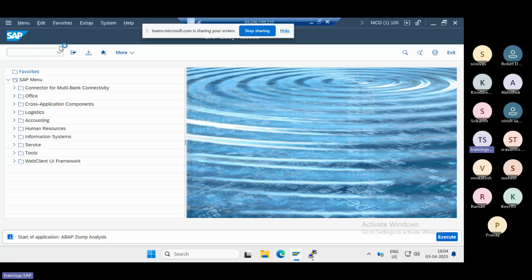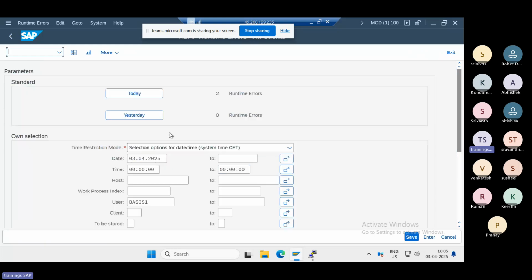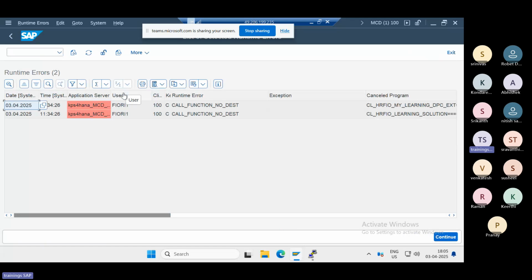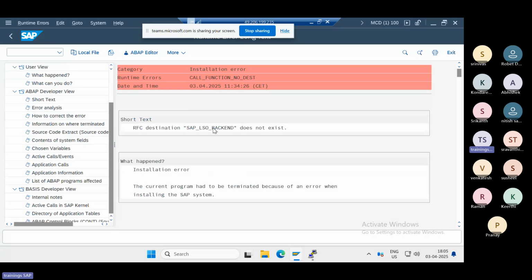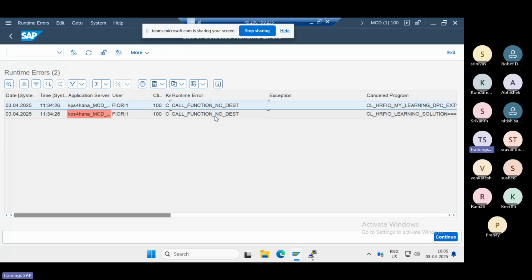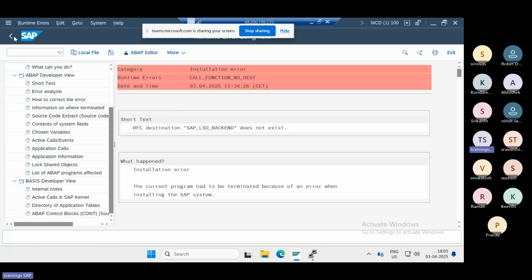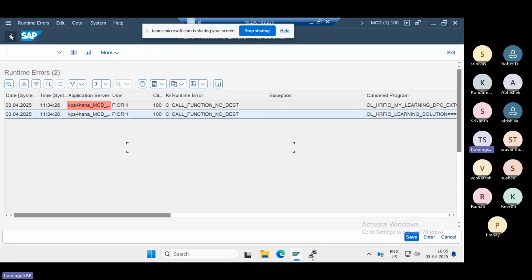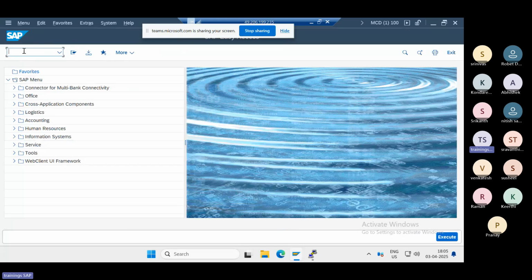Then system logs, the normal general health checks you need to perform in the systems here. Downtime means when we stop the system and then start it again; that is called the downtime. There are two runtime errors, call function no destination. I think it's not related to the kernel. It's a different backend error. Call function destination does not exist. So it's not related to our issue. That is fine.